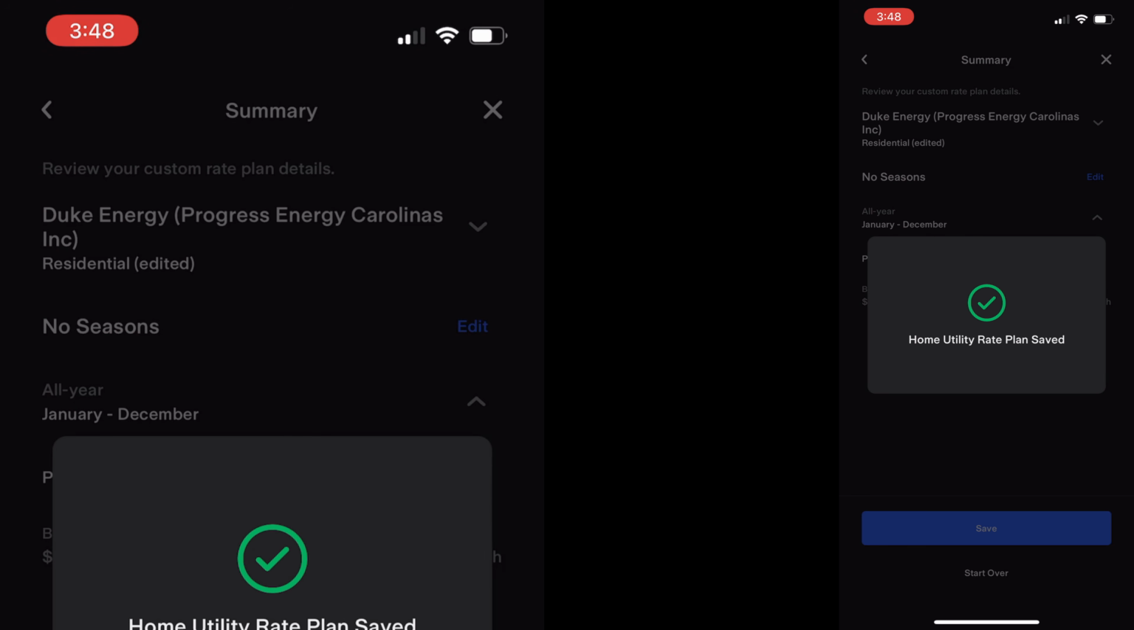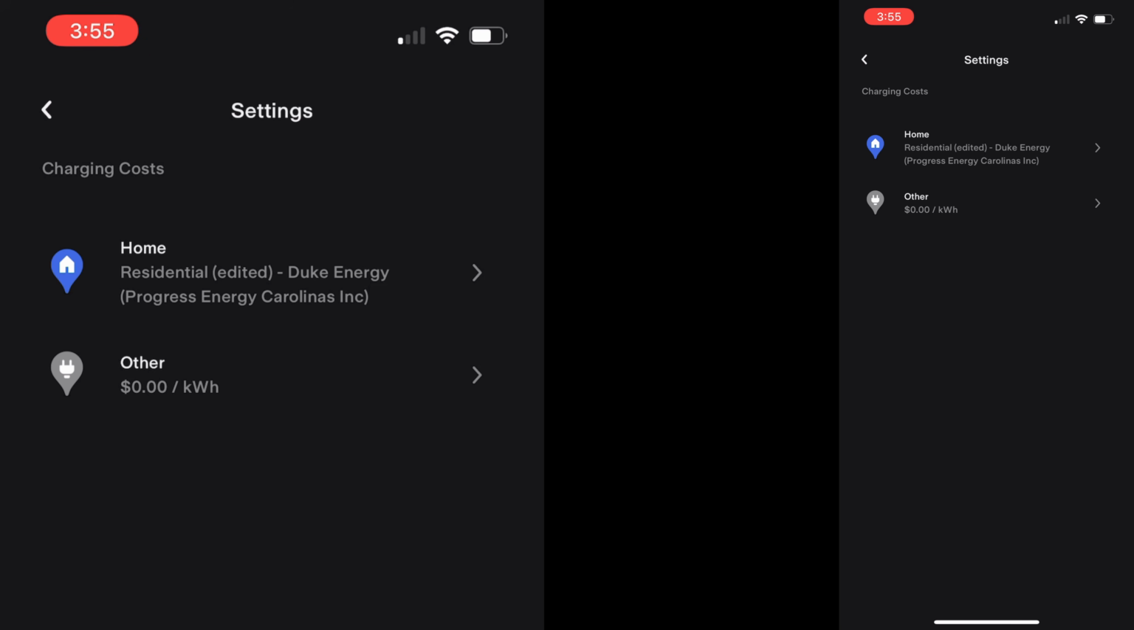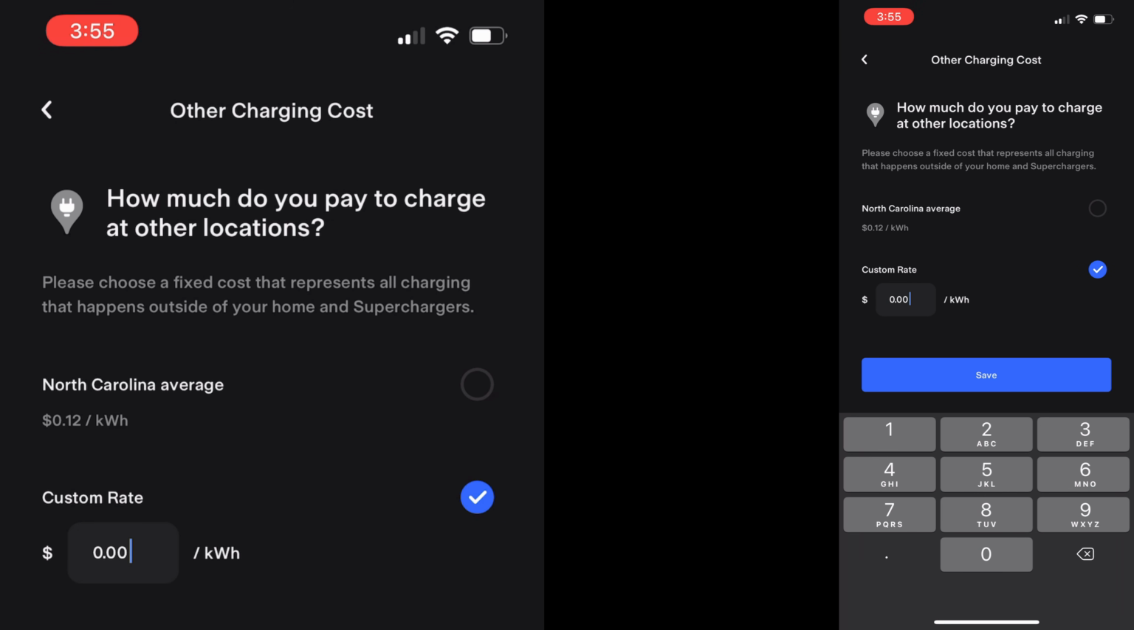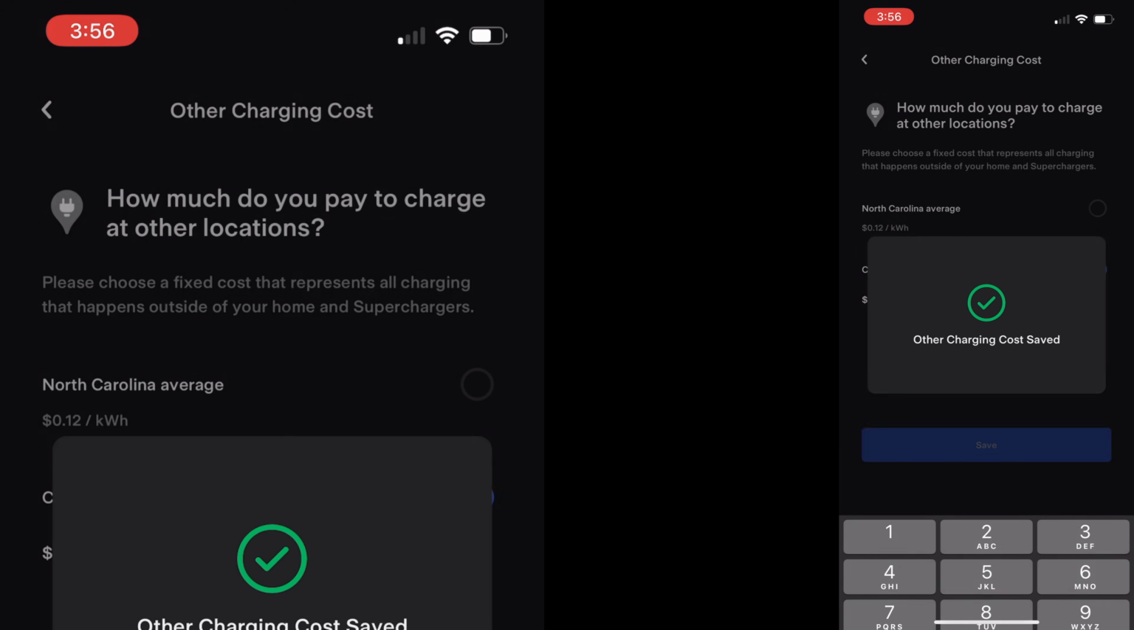At this menu, you can enter the other costs. This is usually for local level 2 charging in your area. In the greater Raleigh metro area, almost all L2 charging is free, so I will leave this as 0. If you have a specific rate, say you frequently use a charge point station that is 25 cents per kilowatt hour, enter that value in this spot. Once you're done with entering the price, press the Save button.